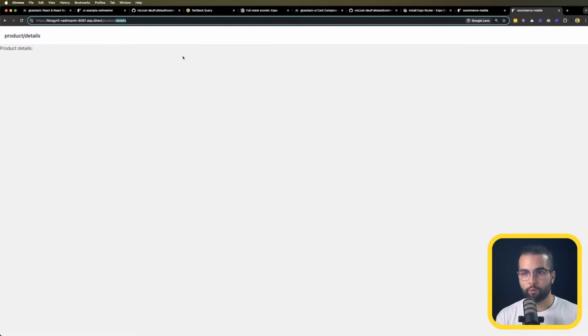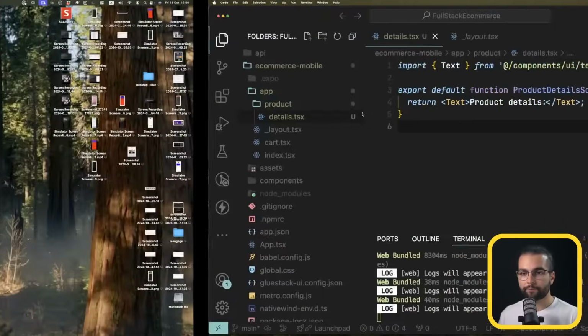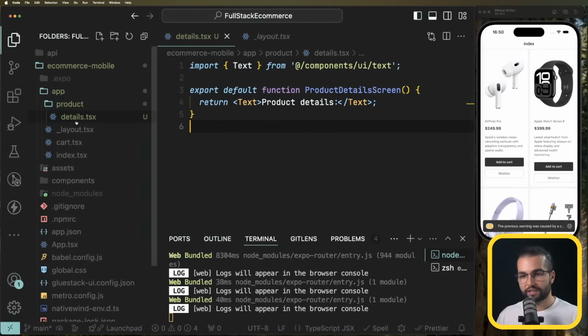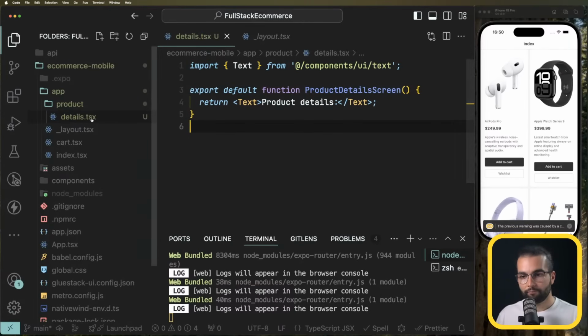So for example, if we want to navigate to the product with ID 1, we're gonna do /product/1. And that one is going to say, hey, give me the product with ID 1. At the moment, it says that it's unmatched route because we need to do some changes to add this dynamic path parameter. Basically, a variable inside the URL.